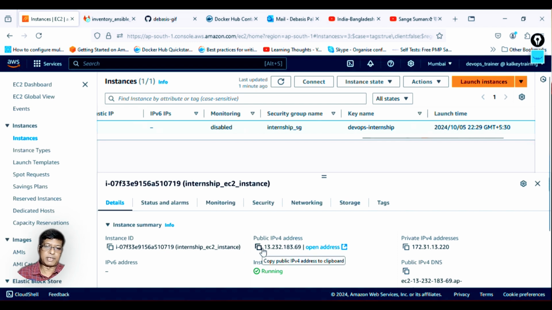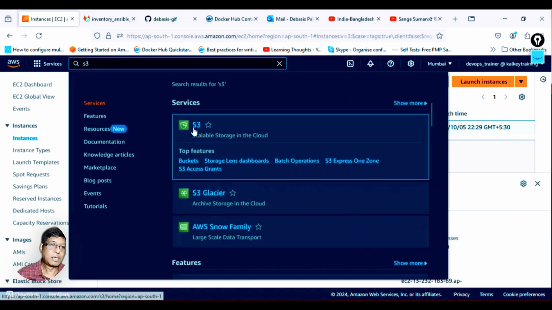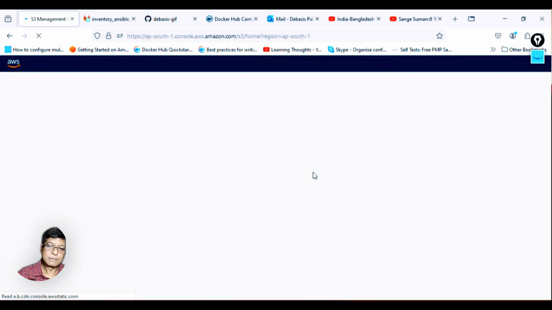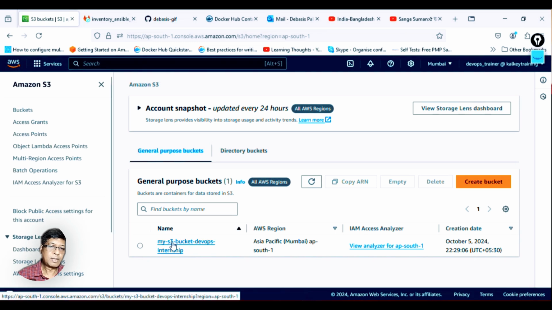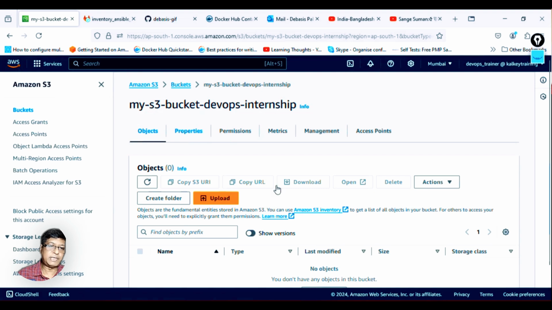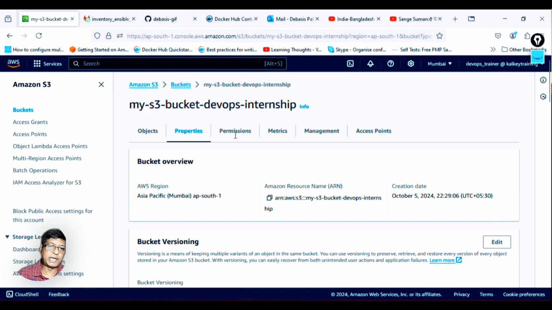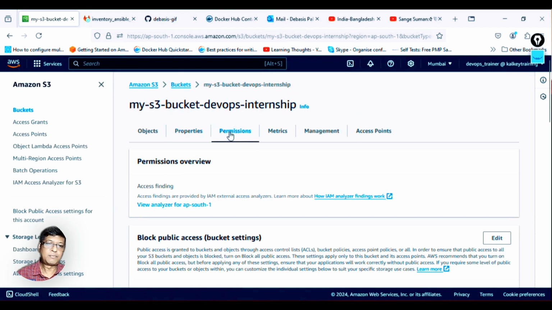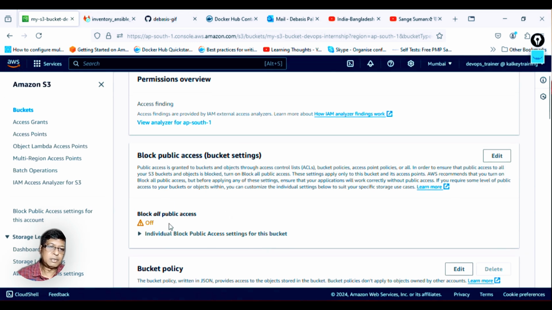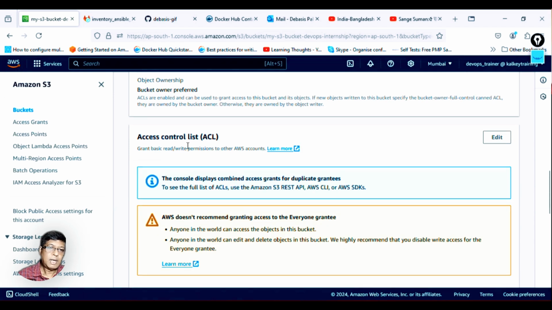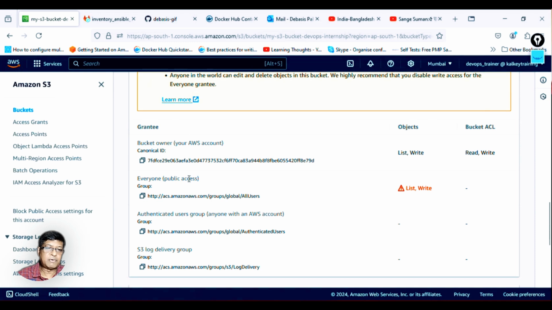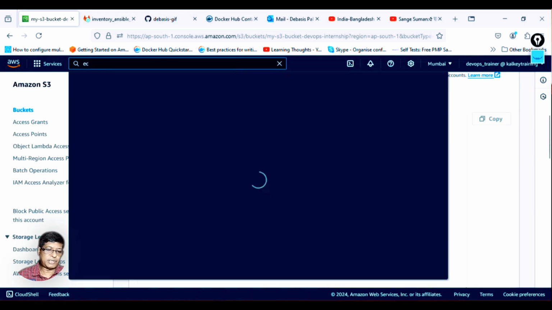So I will connect to it, and also I can see the S3 bucket should be created. Yes, my S3 bucket is created. It is created along with the properties, with bucket versioning enabled, and with the permissions. We have seen this all. The public access was enabled. Object ownership was bucket owner preferred, and the access control list. Can you see the public? Everyone was given read and write permission. So this portion worked.